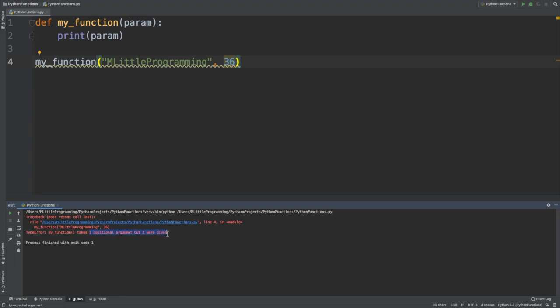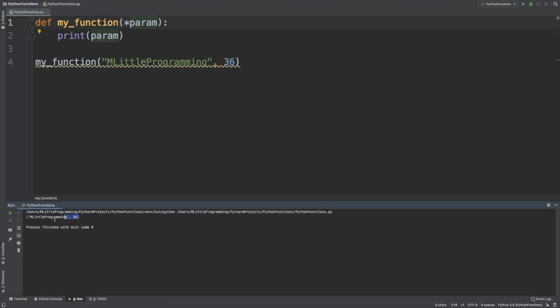Although what if we don't know how many arguments we're going to pass into a function? Python has a solution for this. These are called arbitrary arguments. So if you don't know how many arguments your function is going to be sent, then you can add an asterisk before a parameter. So if we add an asterisk before our parameter, param, and run our program again, we see that our two arguments have been put into a tuple by Python.